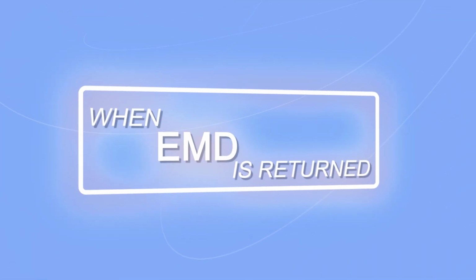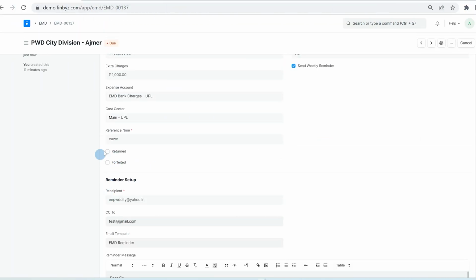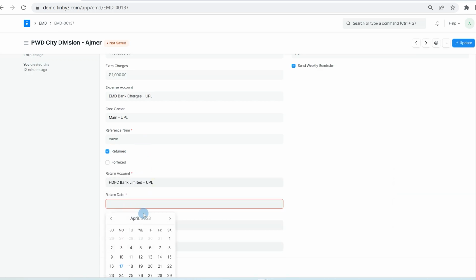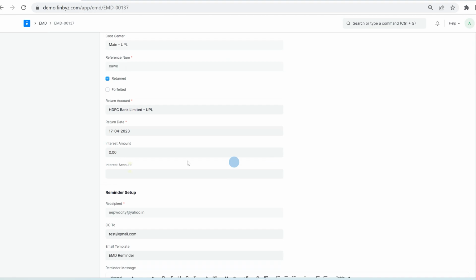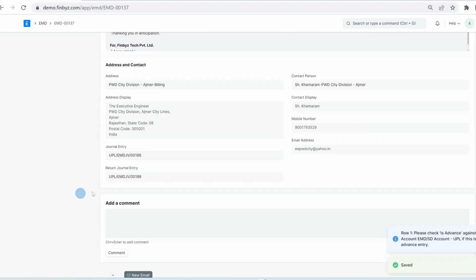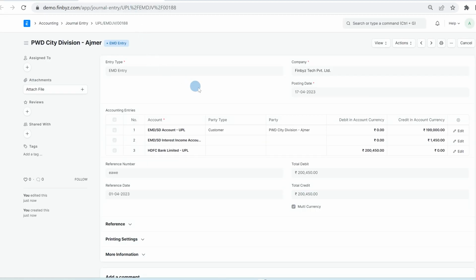When EMD is returned, open the EMD which is refunded from the customer and click on the checkbox returned. Fill in the interest amount, the account to credit interest, and the bank account where funds are received in the return section. On update, the system will pass a journal entry for the return and mark the EMD status as refunded.